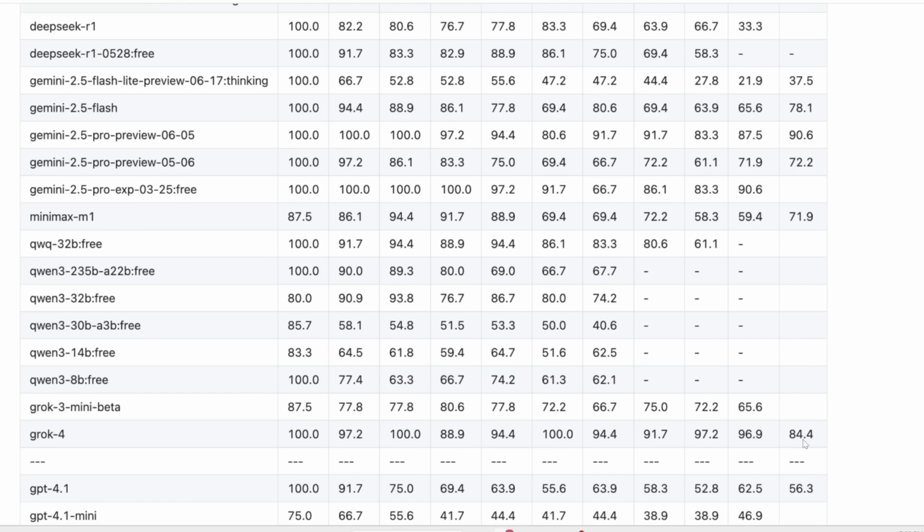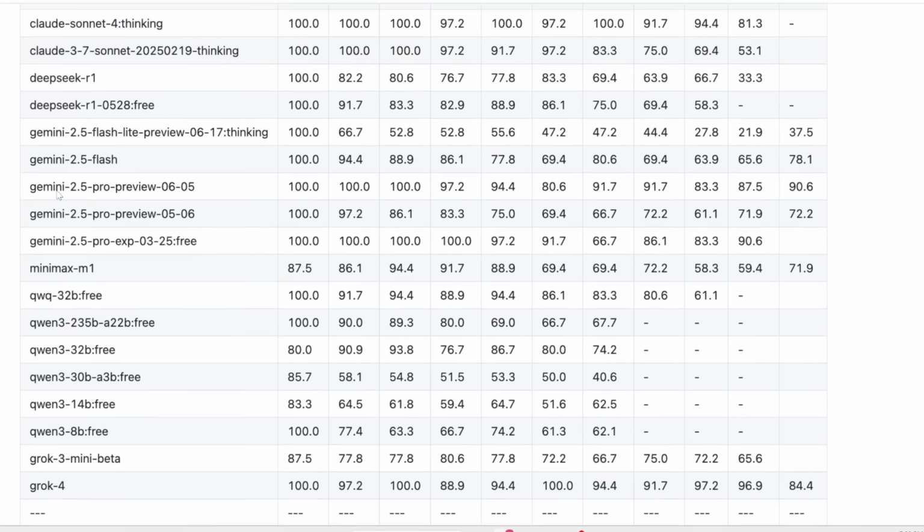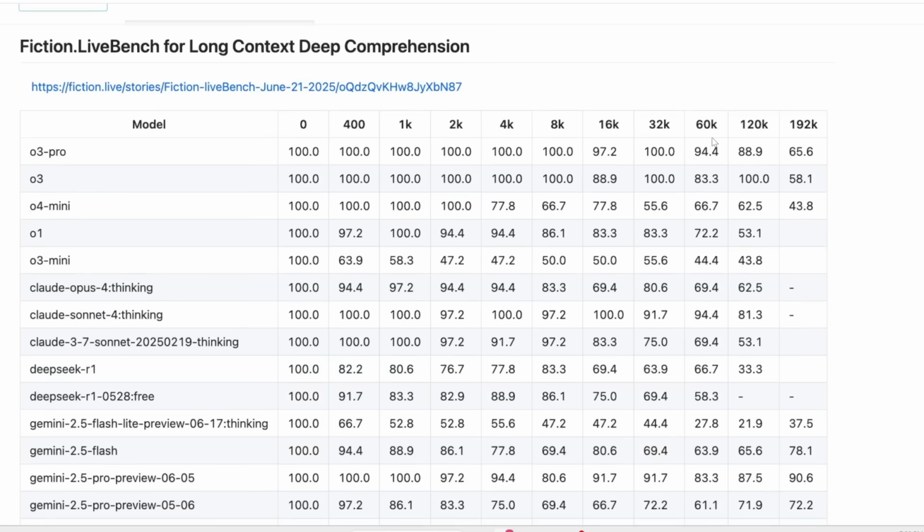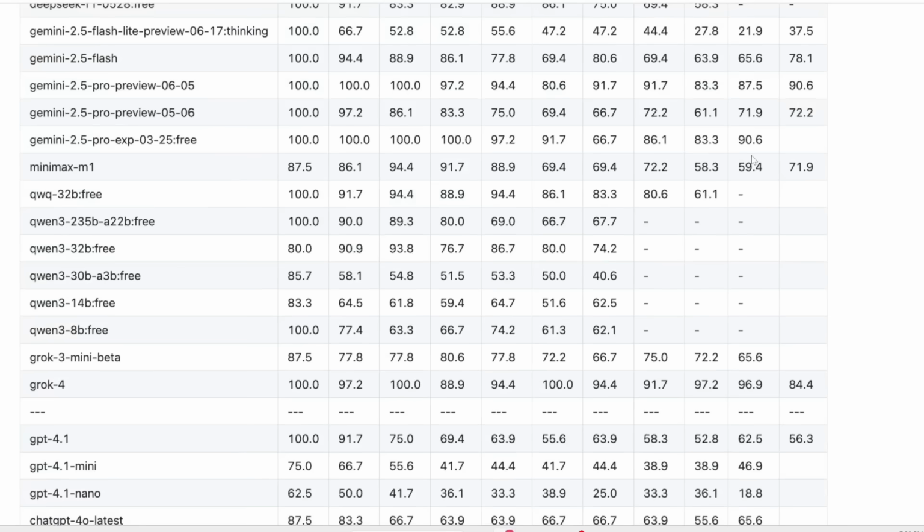It gets it correct 84.4% of the time. It's only slightly behind Google's Gemini 2.5 Pro, which scores 90% of the time. However, if you look at the second and third last column, where the text is only 60,000 words or 120,000 words, then Grok 4 performs the best out of all the models, getting it correct like 97% of the time. And I mean, across the board, across all these text lengths, Grok 4 just scores really well.